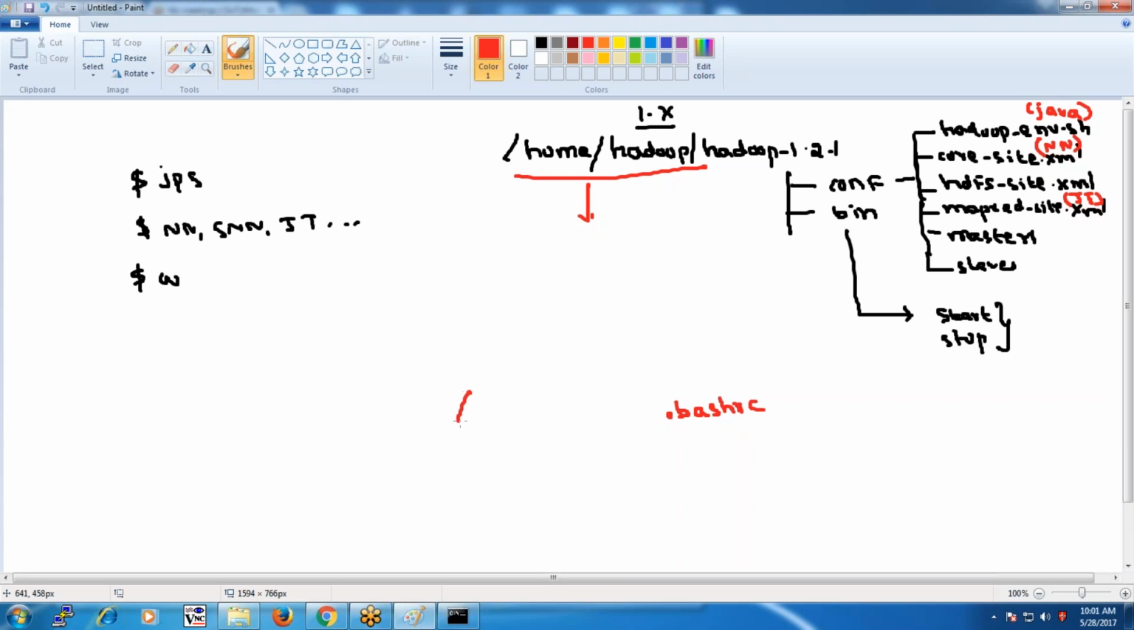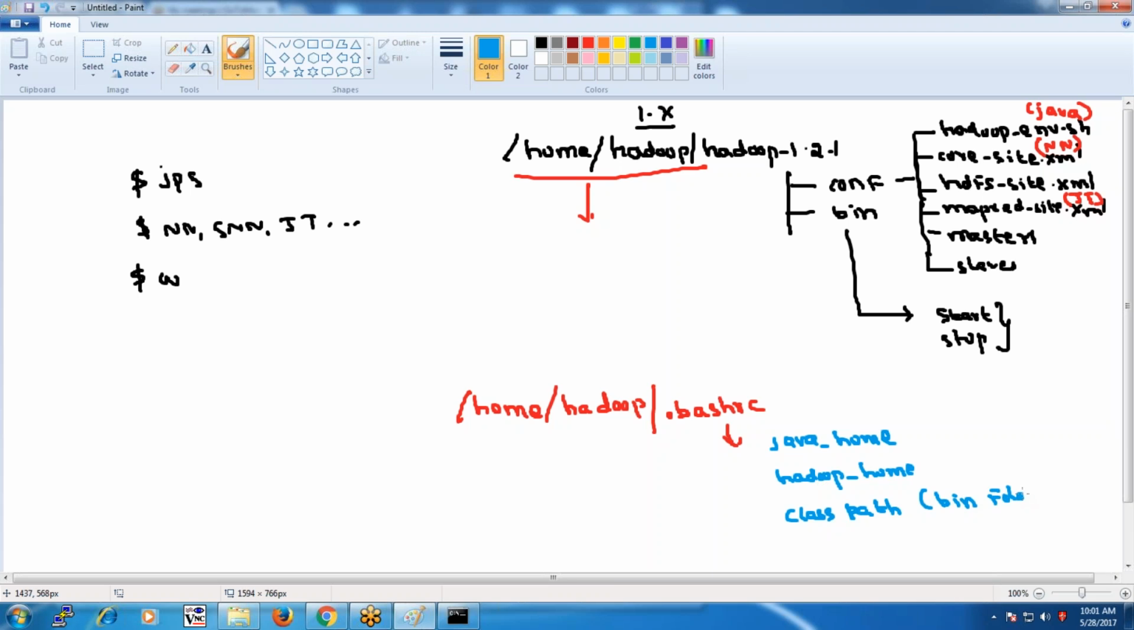where the file will be again for each and every user. We have a .bashrc file under home, under the username folder. The .bashrc file contains three important pieces of information. One, you need to specify Java's home path where Java is installed. Second, you need to specify the Hadoop home path where Hadoop is installed. And third, you need to specify the class path for both Java as well as Hadoop. That is nothing but the bin folder of Java and Hadoop that needs to be specified here.